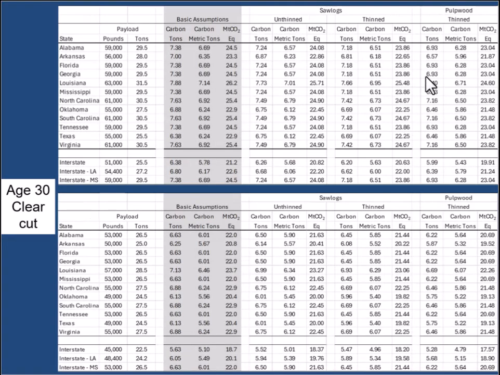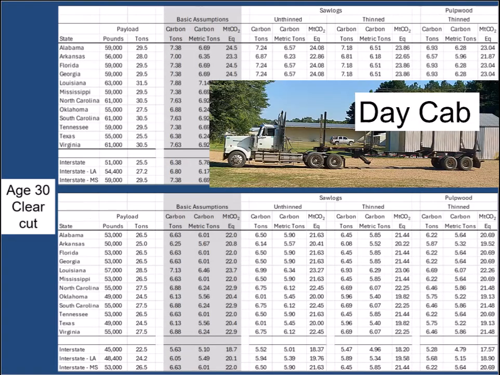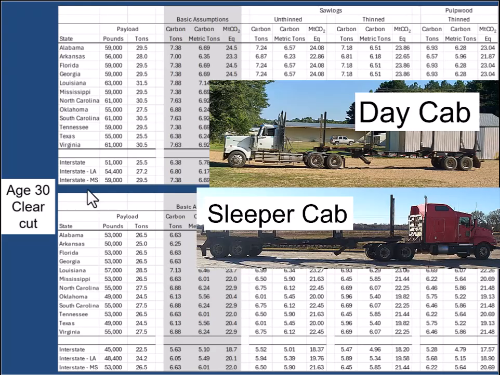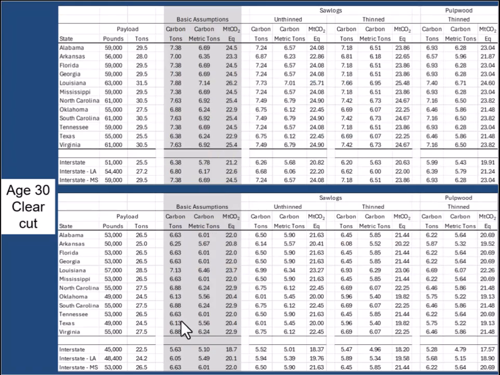And I just wanted to show, here's your day cab at 19,000 pounds. Here's a sleeper cab at 25,000 pounds. So notice the payload is less. That's an additional 6,000 pound reduction in the payload. And you can see how that impacts all your estimates going through for the sleeper cab as compared to the day cab. And that's just another factor, that unladen tare weight that's going to come into play for a particular truckload, the amount of carbon being stored in a particular truckload of pine logs.